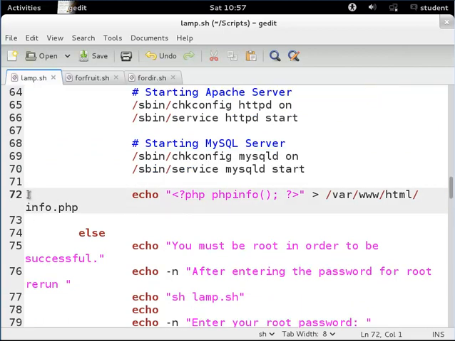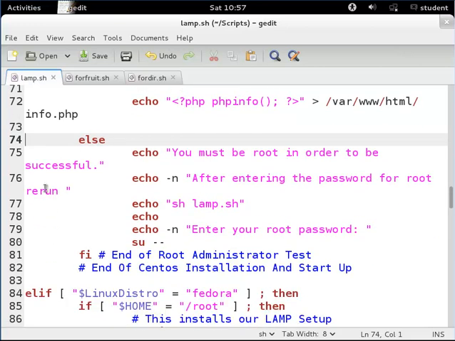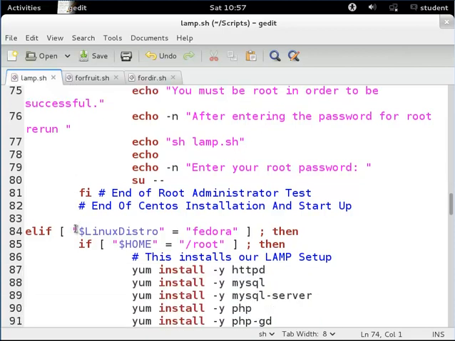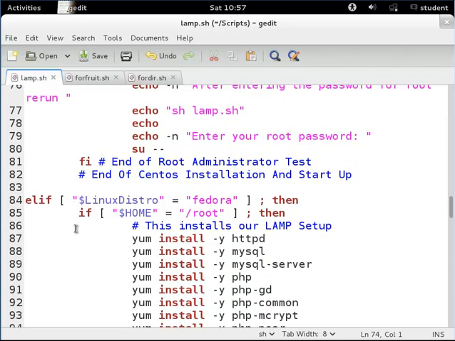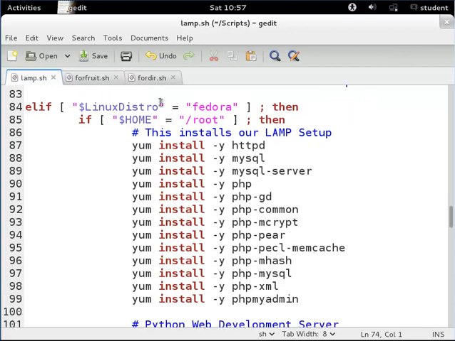At this point, I am generating that PHP info file, the one that I went over earlier. Else, I already went over this. They weren't root. So otherwise, we know they're not root, and so we throw up an error message. So that's the end of the root administrator test, and the end of the CentOS installation.